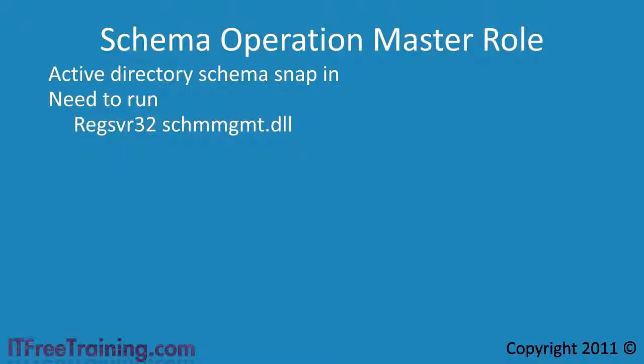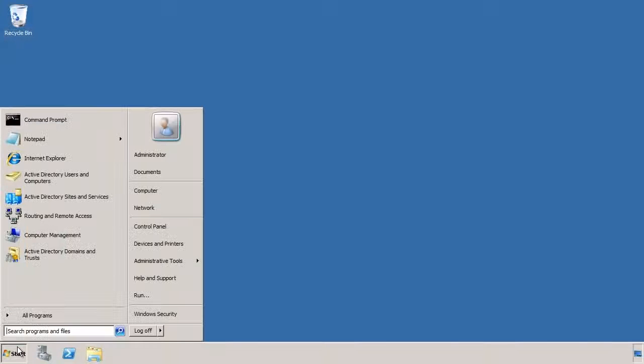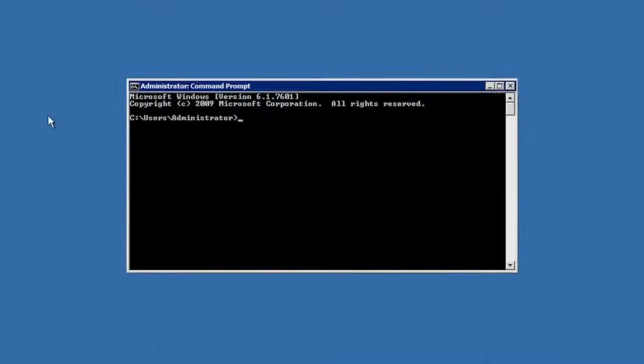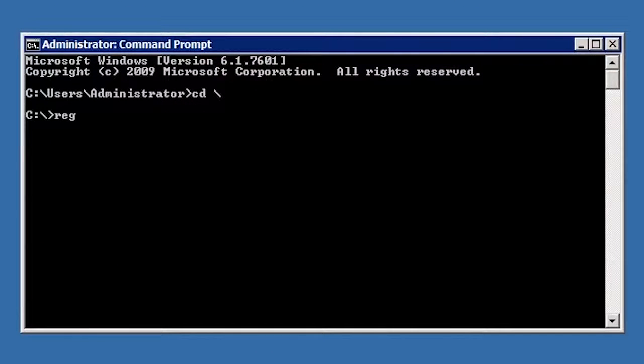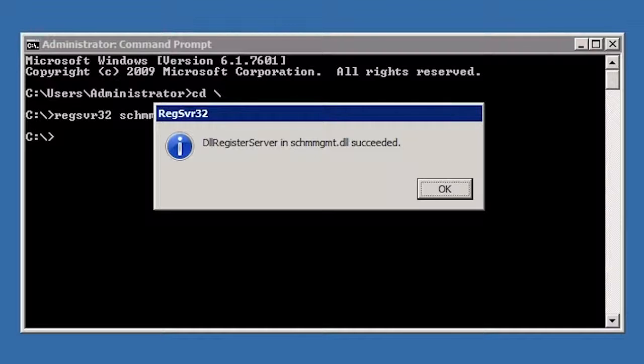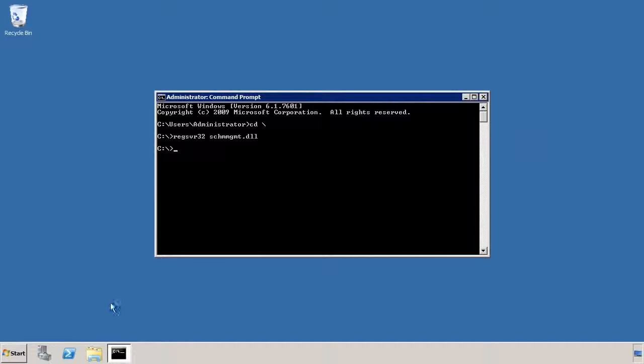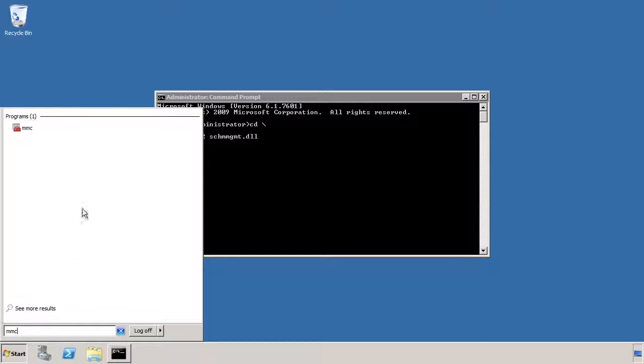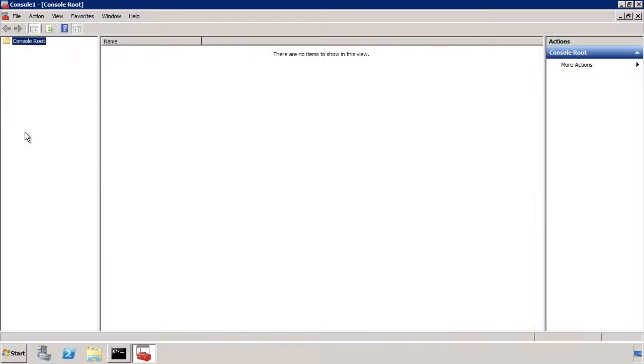To do this, I will go back to my Windows Server 2008 computer and open a command prompt so that I can run the command regsvr32 with the DLL name. Windows will give you a message to let you know the DLL was registered. There is no shortcut in the Start menu to run the tool, so I will run MMC from the Start menu. The administrative tools that Windows uses are called snap-ins. This is because you can run MMC and add or subtract any snap-in that you want.